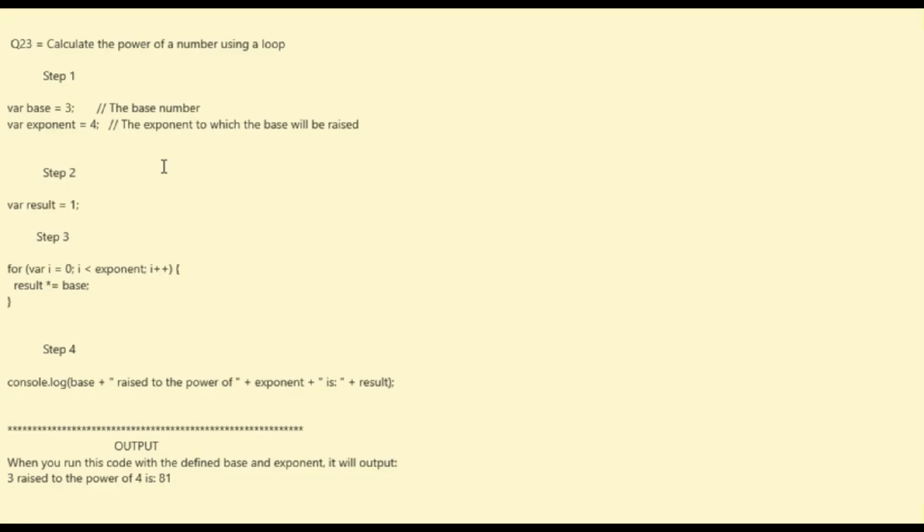So guys, I'm going to solve question number 23, and question number 23 is all about calculating the power of a number using a loop. I'm going to explain it step by step.